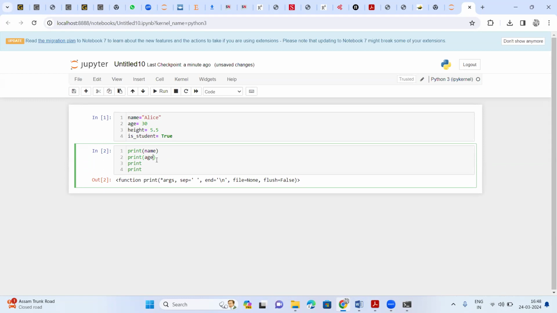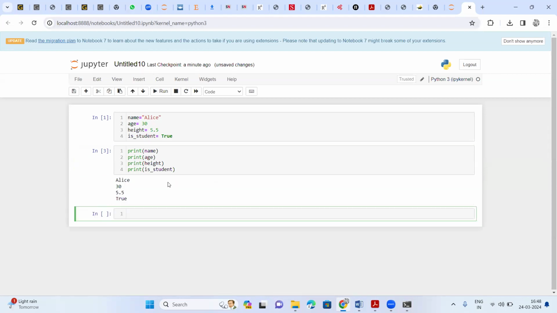Name, age, and height, and underscore is underscore student. Now print these things. See, Alice, 30 and 5.5. Now you can make this more clear with these things.